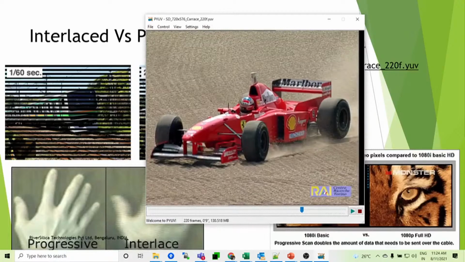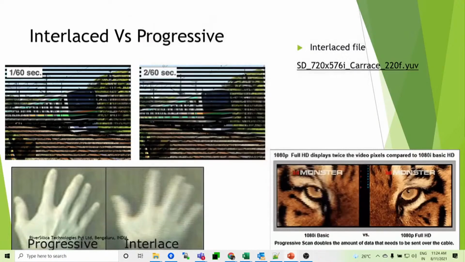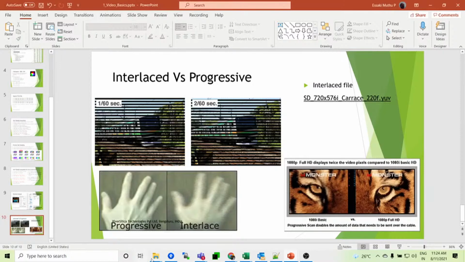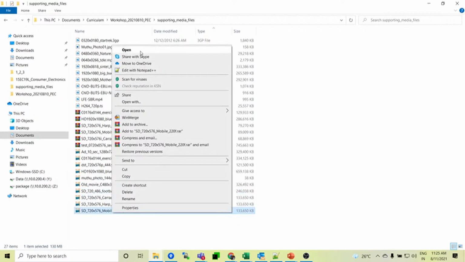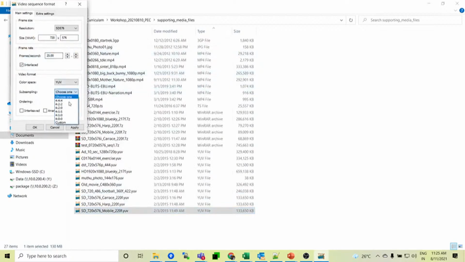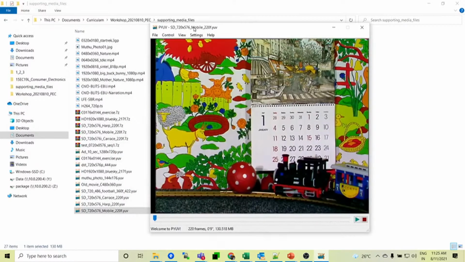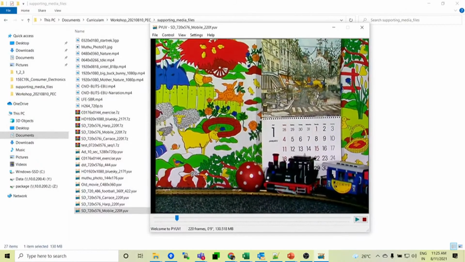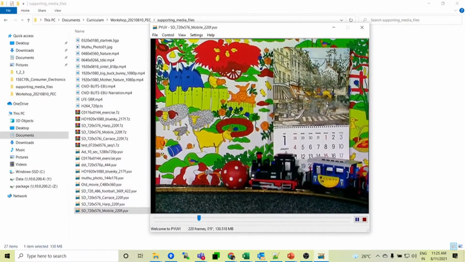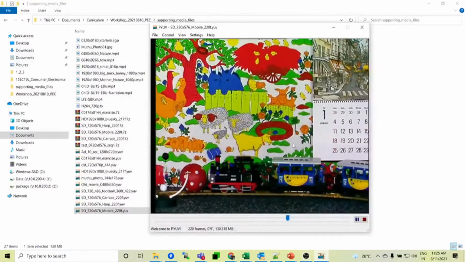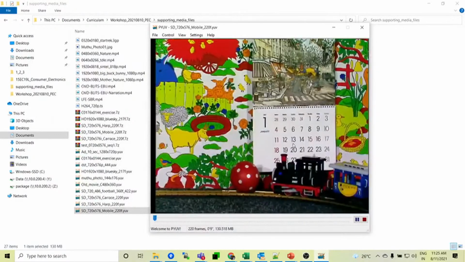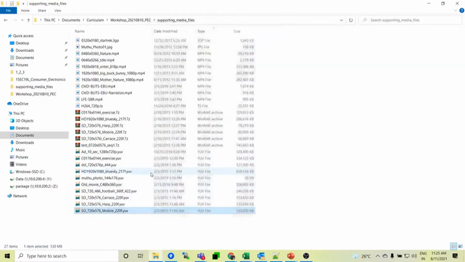But will I see that combing artifact in a normal video? No. For example, I'll take the car race mobile version, 576. I'll stop, I'll play. This is progressive. But the car race is not. This is interlaced.